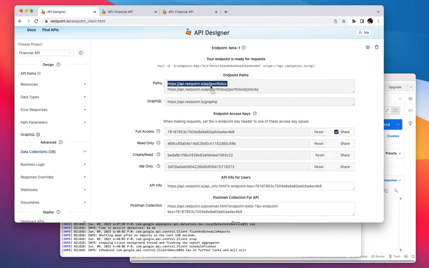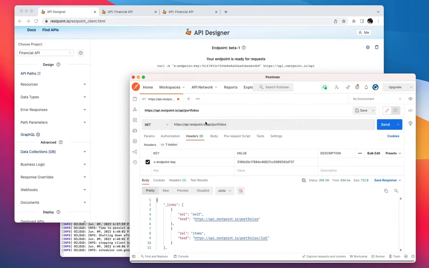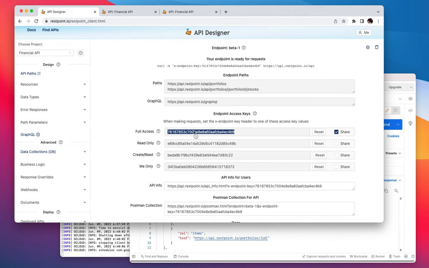If I'm going to grab portfolios, that URL, I'm going to come over here and paste that in. Then I'm going to grab the full access, which means they can create, delete, update, read. This would be if you only wanted them to read it. Let's say you had it all data filled, you just wanted them to read it, not touch it. This is create and read. They just can't delete it. So it's up to you what API key you give, but I'm going to use this full access key.